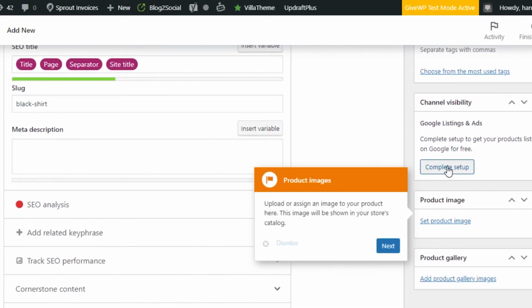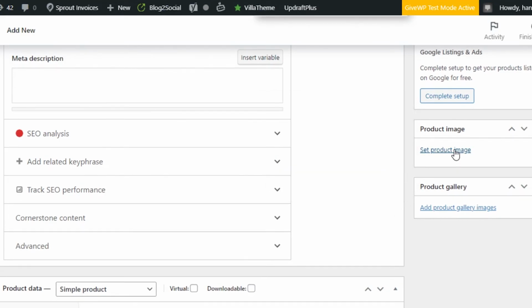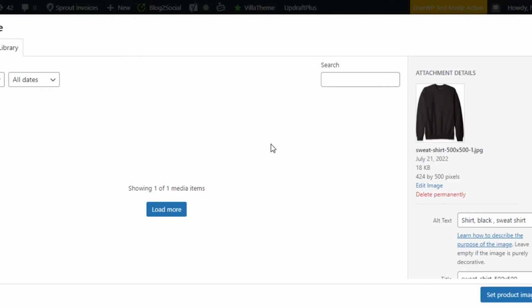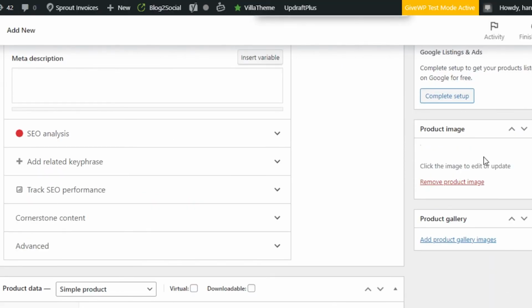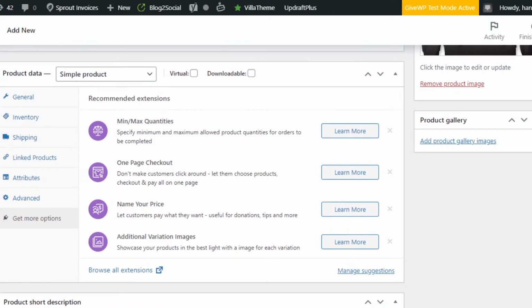Channel visibility, product image and product gallery. In product image, this is the image that you will set. So I'm going to select this one, set product image. Now this is going to be my product image right here. And then I can also add a product gallery.